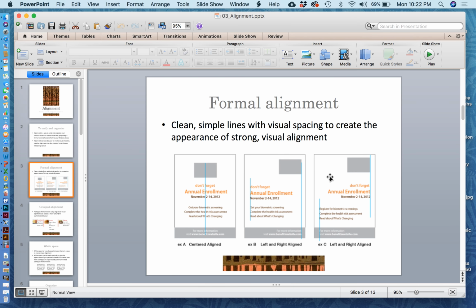So there are several ways we can properly use alignment, but you don't want to have too many things going on. So you wouldn't want right alignment, left alignment, and center, because now we're going to start creating clutter. So you have to have a purpose and reason for using the alignment that you're using.